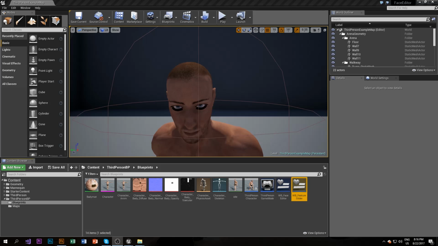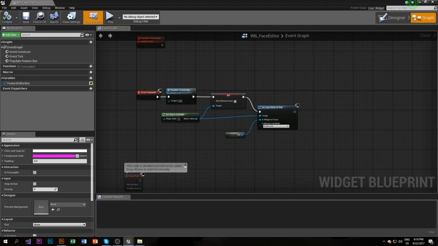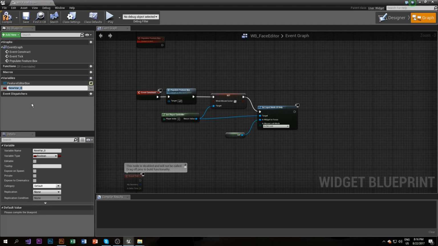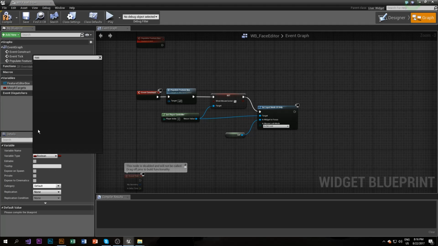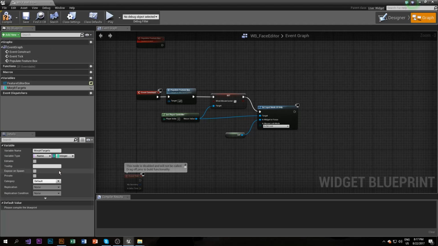So there's pretty much only like two more things we have to do. The first one is we actually need to populate our feature box, so let me do that. But before we do that, if you open up Face Editor, I'm going to introduce you to something called a map. Now, I'm sure a lot of you guys out there have heard of maps. Maybe some of you haven't. So what we'll do, go to Variables and add a variable, and I'm going to call this Morph Targets. We're going to make this a name, and it's going to be a map, and it's going to give us some text out.